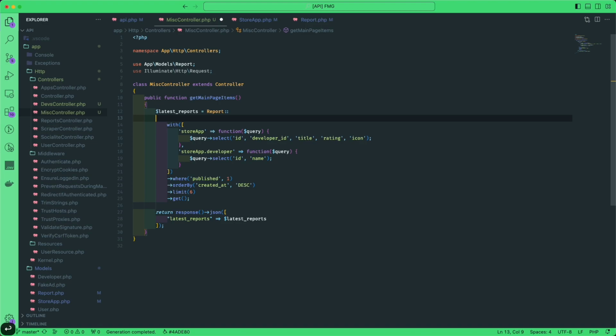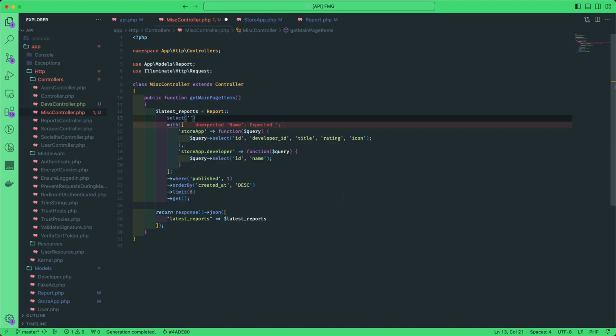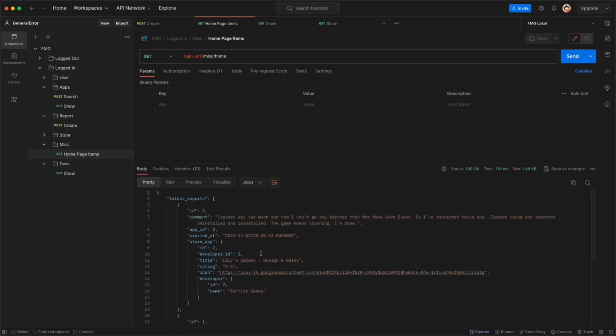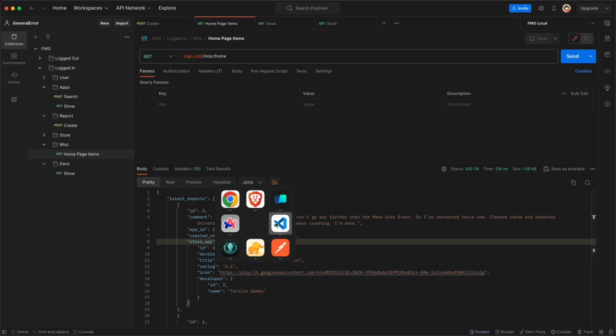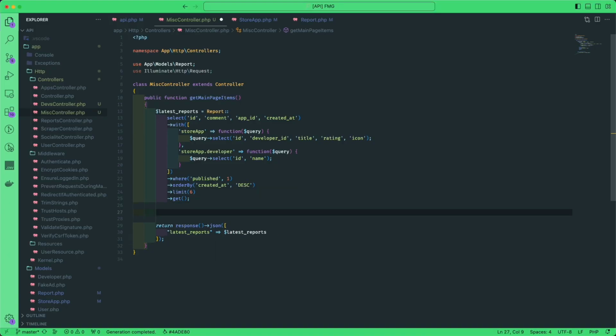Okay, now for the actual report, I also want to select only some of the fields. So I want to select the ID, the comment, the app ID, and created at. Let's add the arrow in here. Let's make sure this still works. Cool. So now we have exactly the information we need for our front-end page. Cool. Let's start and do the next variable, which is worst apps.